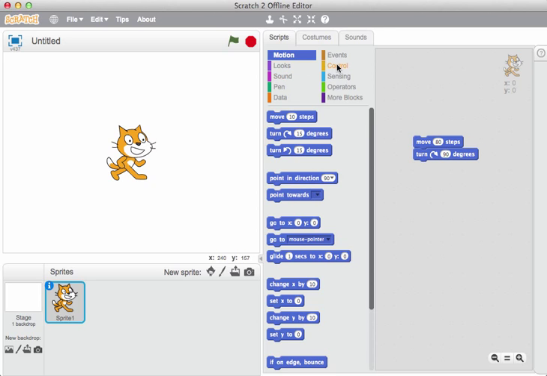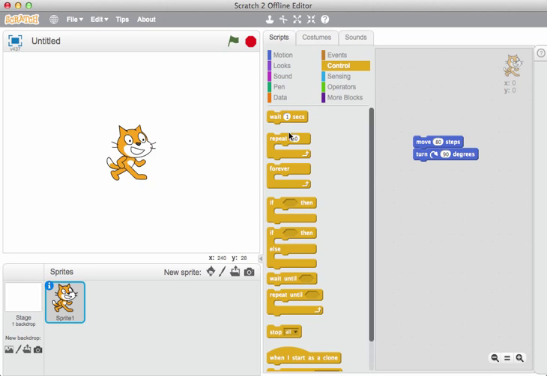So in order to do that, I go to Control, and I pull out this repeat. And I want it to repeat those two commands above a total of 4 times. So when I do that now, and I click this, you can see the cat walks around in a square, and all I have is this one set of 2 commands, each of which is repeated inside this loop.